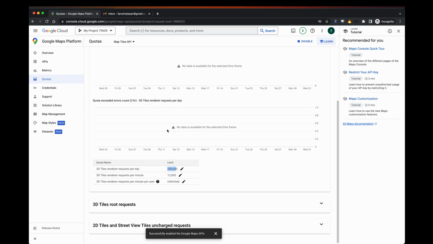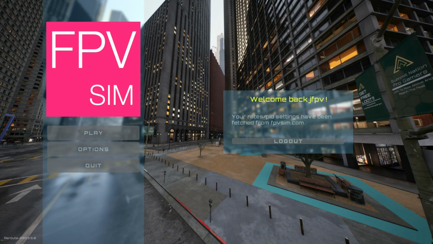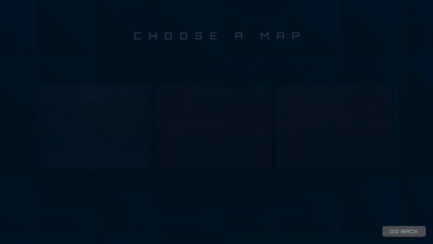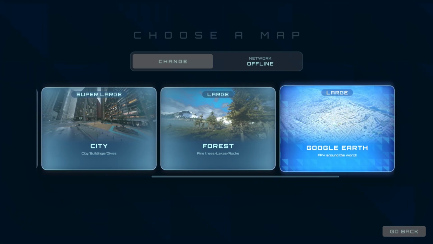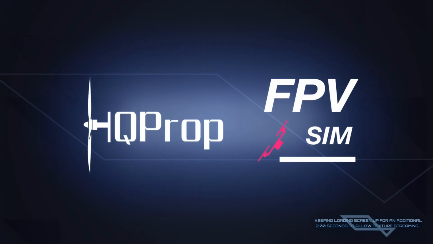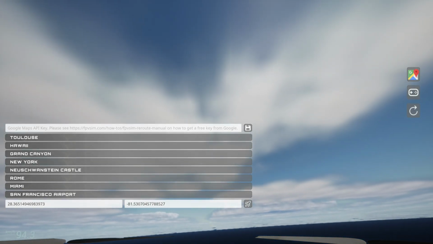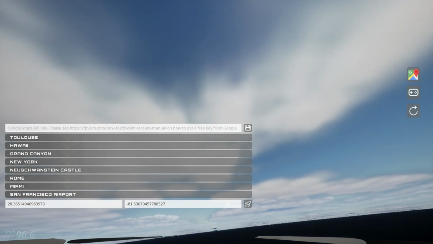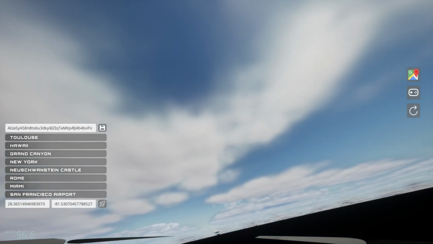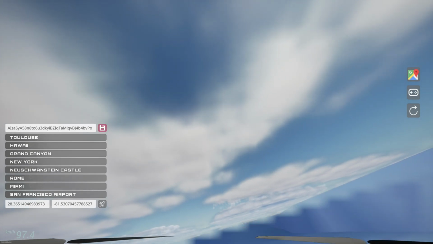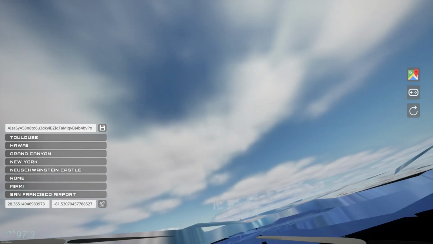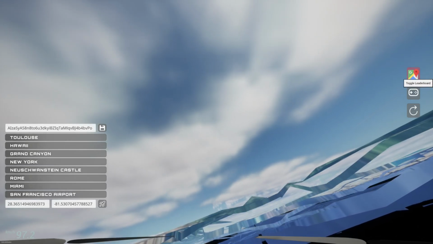Okay, now let's paste the credentials we get into FPVSIM and do some flying. Okay, now we have FPVSIM open. Make sure you have upgraded to the latest version. Click play in quick play. And then go to the last map, Google Earth, click into it. And then you should see this new selector here. So the first input box is for the API key. Just paste the API key we just copied and then click save. Now you'll see all the tiles start to load.